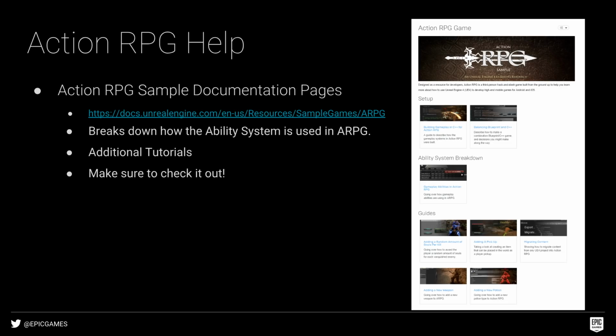On this page, you will find information about how to set it up for your project, and also a breakdown of what every single thing inside the ability system that we utilize in Action RPG does. We also have a bunch of tutorials that go over things like adding a pickup, adding a new potion, which I covered today, creating a new weapon. And this will be updated as new things come out, because we update this with every release of UE4.